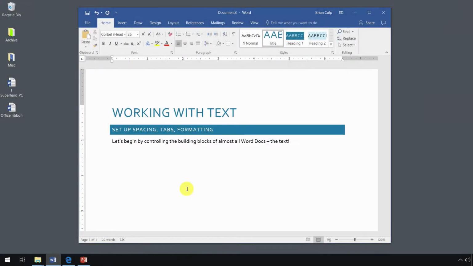Welcome to this module where we start to look at the text in your document. Now, the building block, of course, for Word documents is text. So we'll start by making sure we can get that text to look the way we want to in our sentences and paragraphs. To start things out, let's open up a blank Word document.